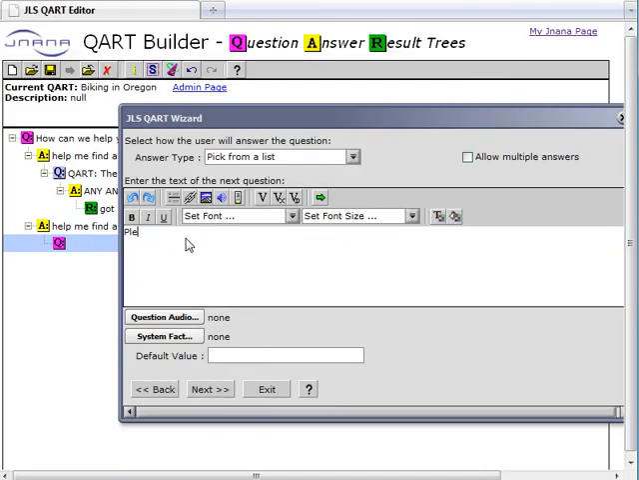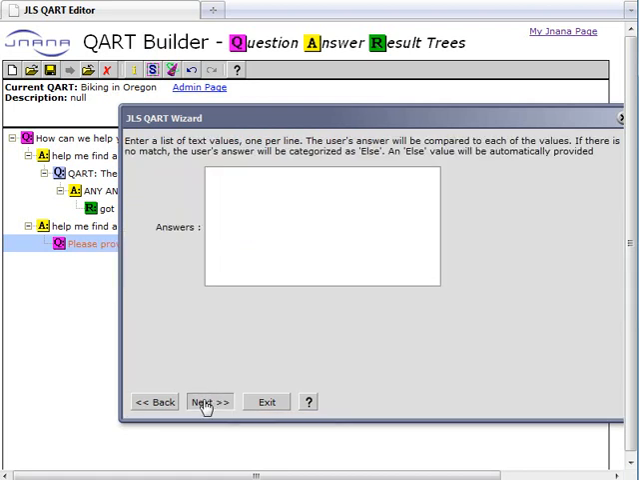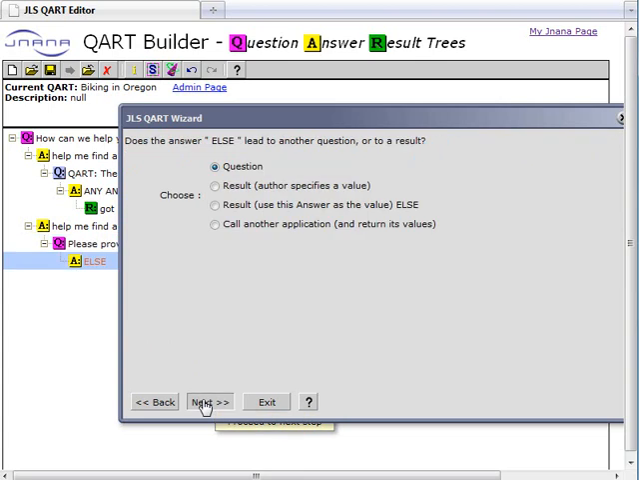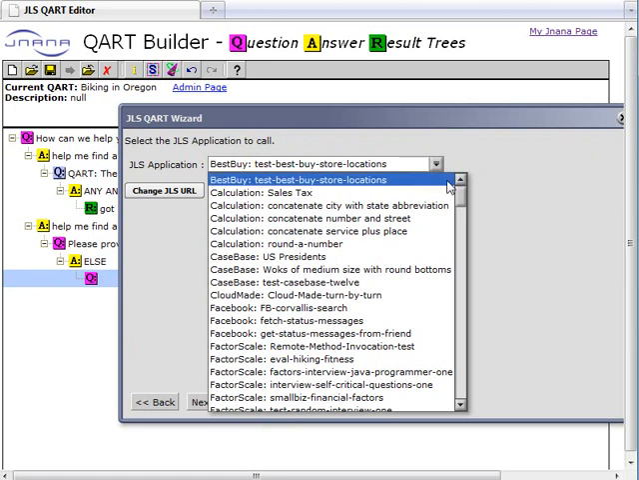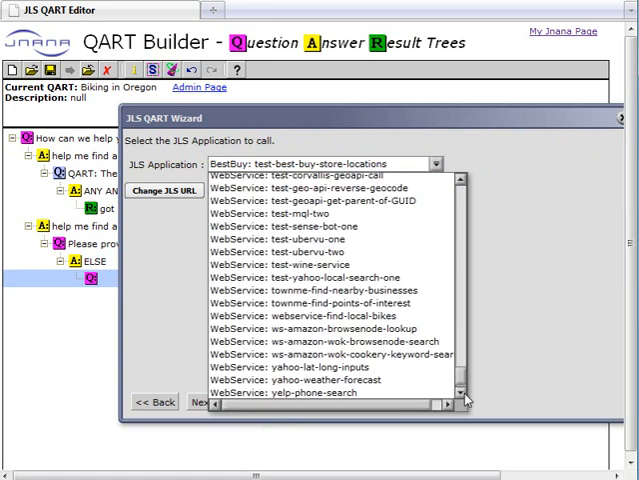Let's first extend the second branch of our tree, help me find a local bike store, by adding a new question. So we call it the wizard. Let's add a new question: Please provide a search query. What will happen here is the user at runtime will provide a search query. We'll pass that query through, hook it up to the web service as an input. The web service will return results, one or more stores, bike stores for example in this case, and we'll display those on a Google map.